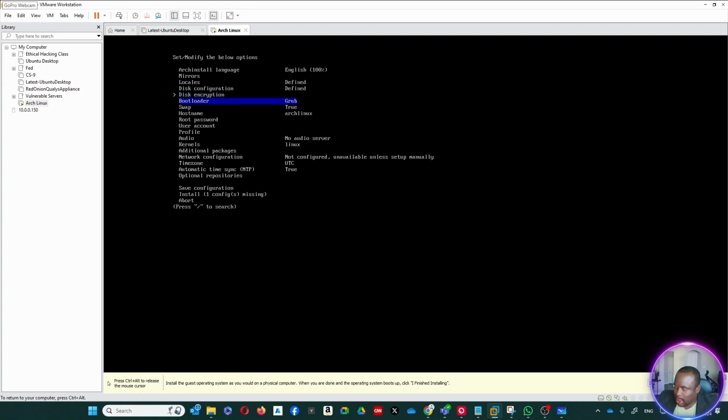You find yourself here. Let's talk about the bootloader. The bootloader is GRUB. Just leave that as is. The host name, swap space. Should you use swap space? I wanted to use swap space. We'll talk about that in another class. What about the host name? The host name is called ArchLinux.